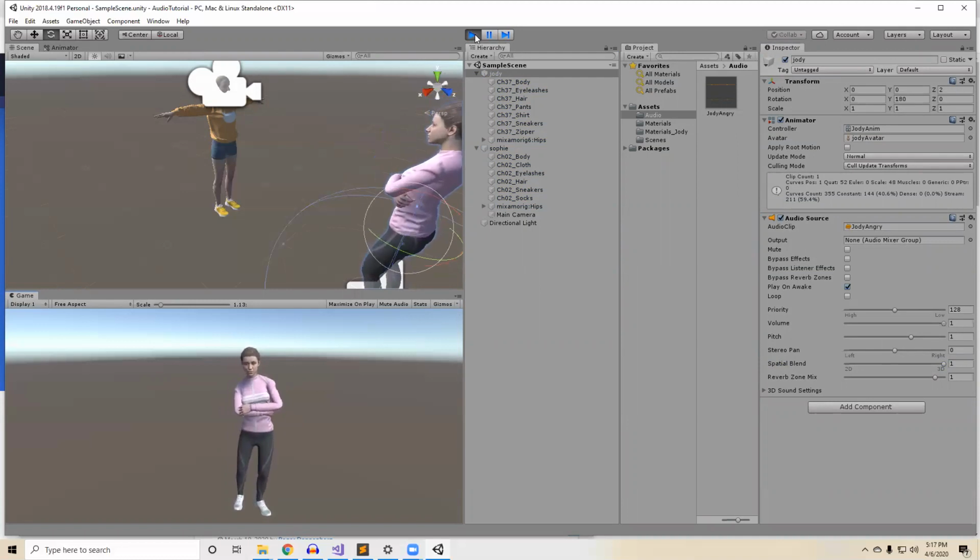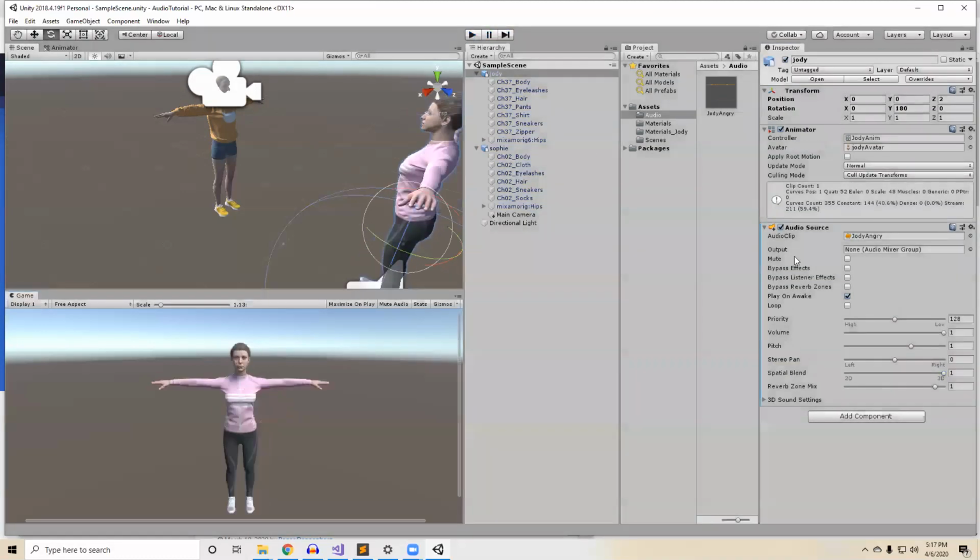Right, so there you go. So that played once as soon as we pressed play, and then it didn't loop. I hope you could hear that. If I looped it, then it would loop over and over again.